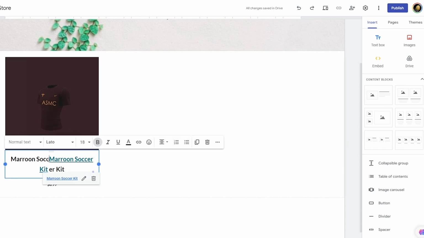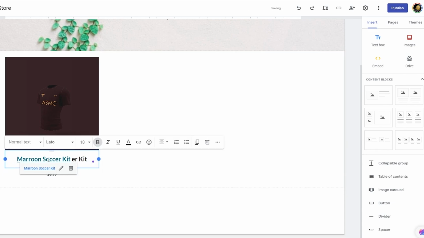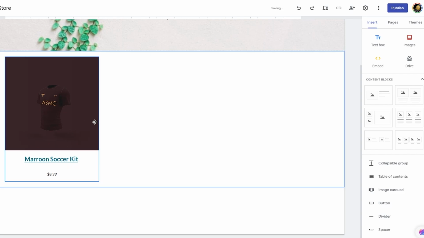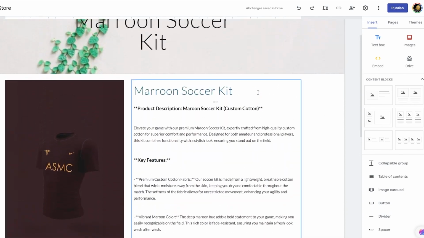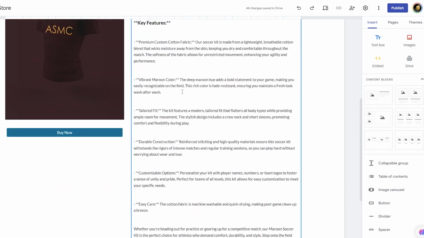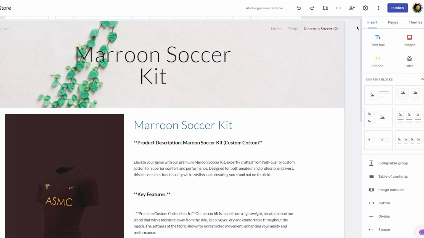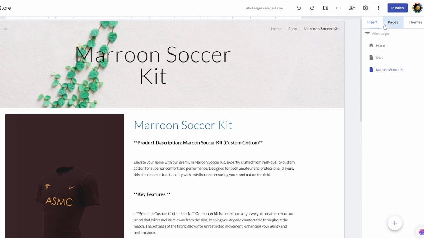There we go. So I'm going to remove this text from here. I'm going to remove this text from here as well. And there we are. So once this is saved, you can go to Maroon Soccer Kit over here. And look at that. That's going to open up your page. So what you can do from here is now you can also create a cart page. Okay. And you can create a checkout page basically through embedding as well.